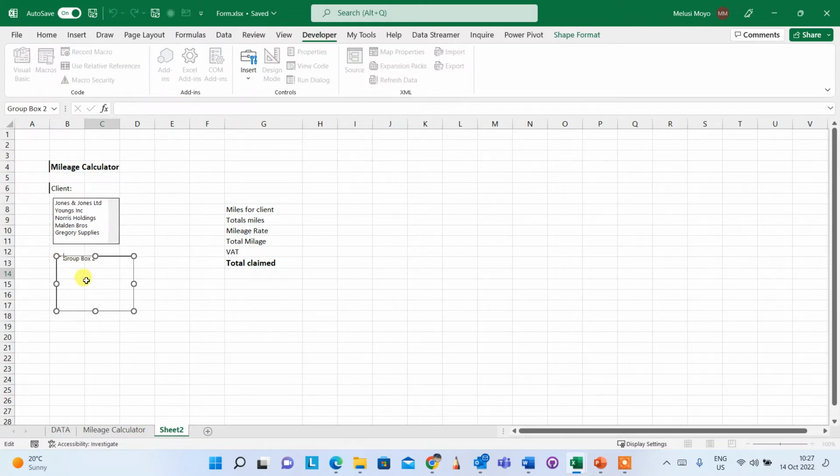And then here at the top, you can rename that to number of journeys. I can say number of journeys. So these are the number of journeys. How many journeys did I make to the client? How many times did I visit the client? All right, so you can see number of journeys there.